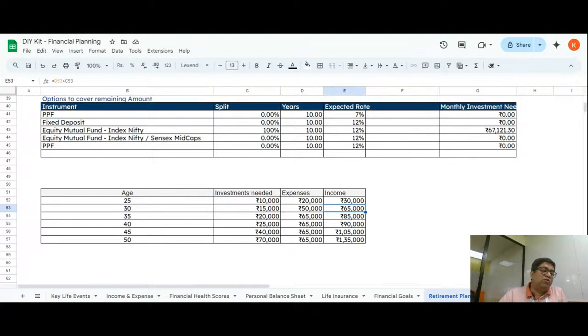And by the way, I've not put children's education planning over here. I'll do that tomorrow or maybe on Monday. But yes, we'll do it tomorrow, because the flow will go off.